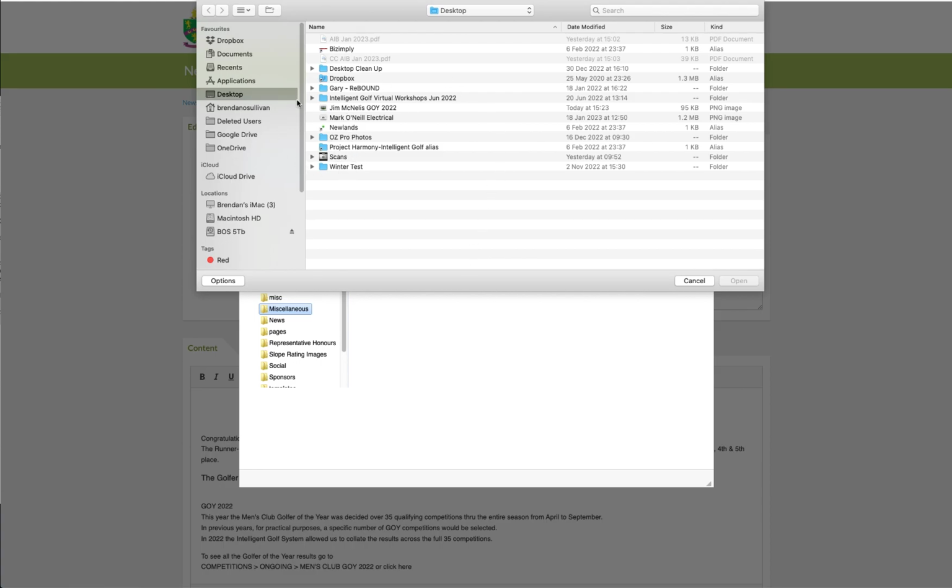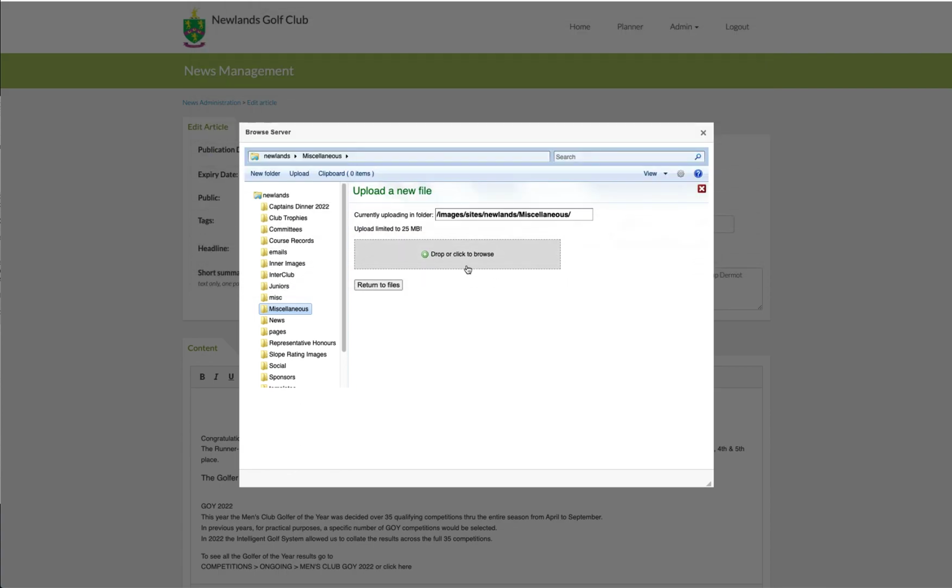it will pull up various files on my computer, and I can identify the image that I want to use, which is here, Jim McNeilis, GOI 2022. And if I click open, it will load it for me. That's one way of uploading. An alternative way is simply to drag the image from my desktop into this area, and it will automatically upload. That's the quickest way and the most convenient.